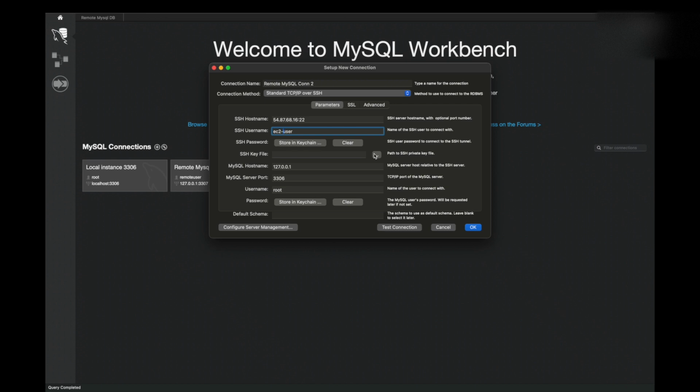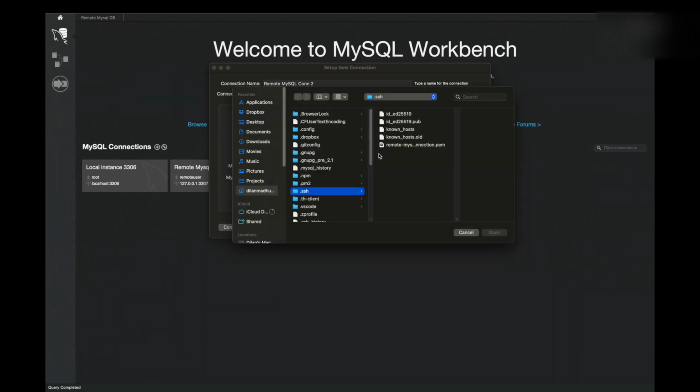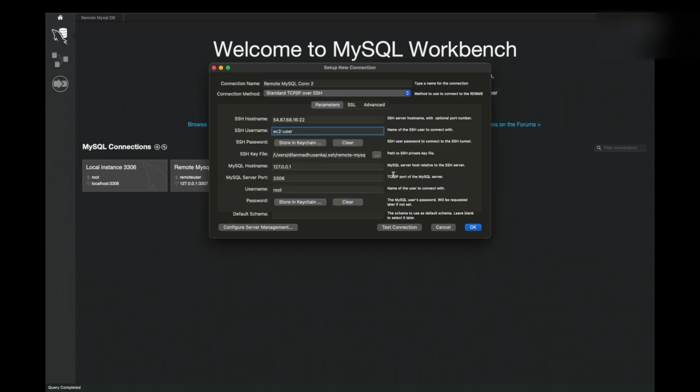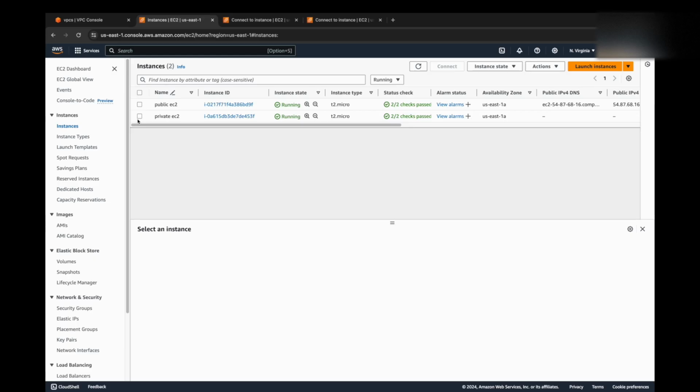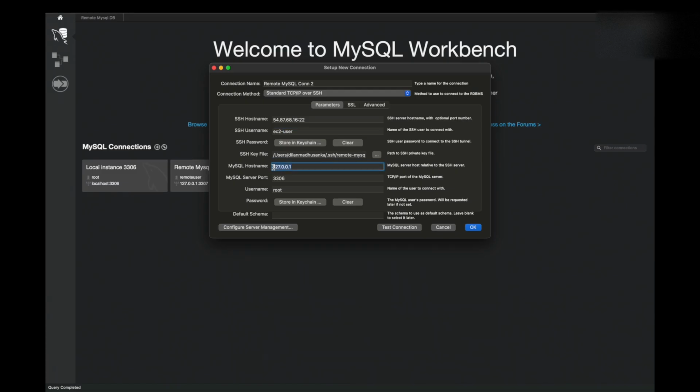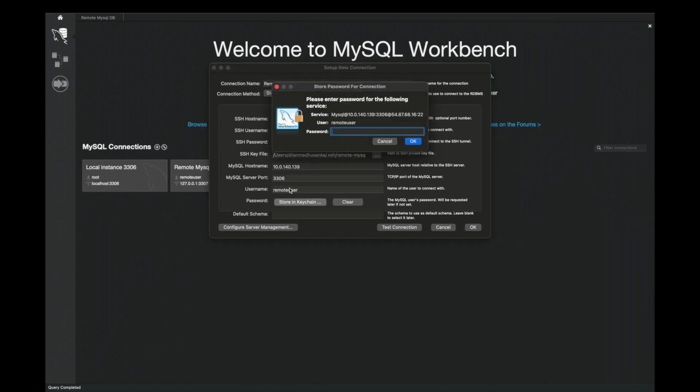Click on the button next to SSH key file and navigate to the location of your private key file, select it and click Open. Enter the private IP address of your private EC2 instance. Enter 3306 as the MySQL port. Enter remote user as the MySQL username. Click on Store in Keychain and enter the password for remote user.